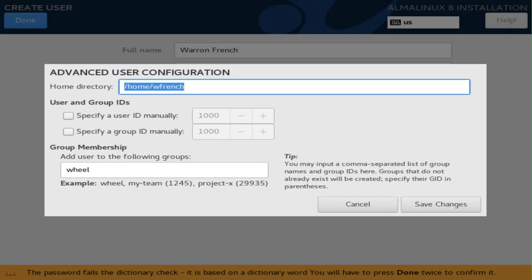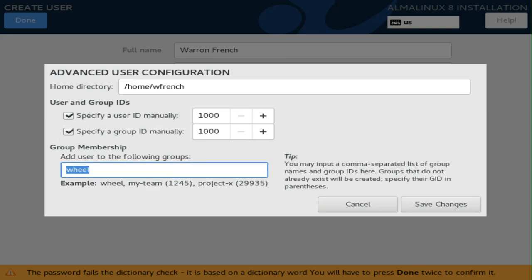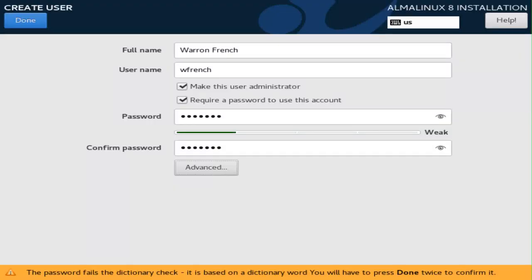I'm going to click the Advanced. I'm going to make sure that my user has a specified user ID of 1000 and a specified group ID, GID, of 1000. And because we had hit the administrator checkbox in the previous screen, this is automatically set to wheel. Click Save Changes. Everything looks good.